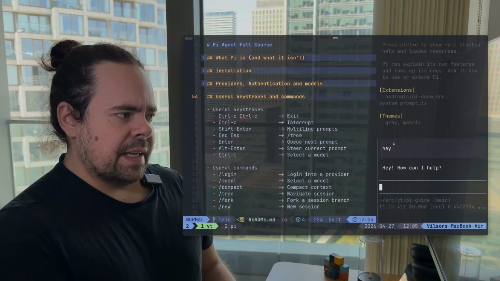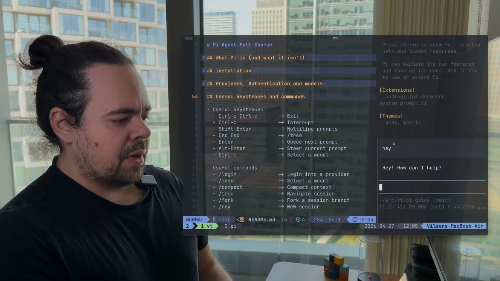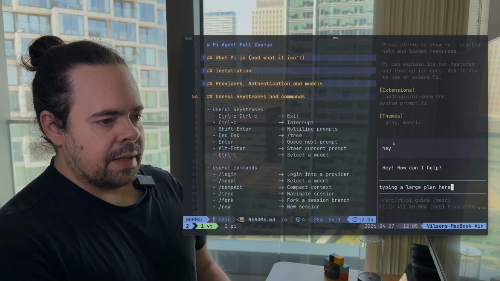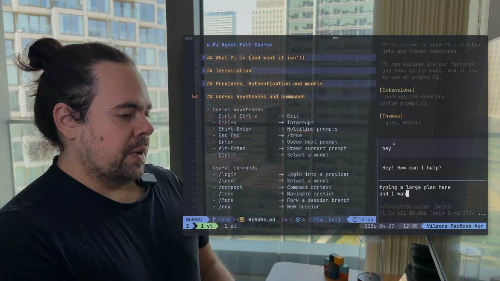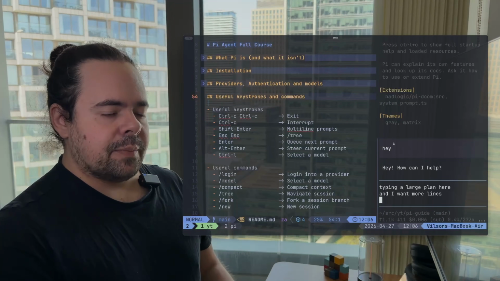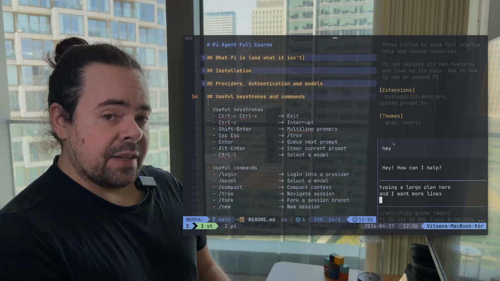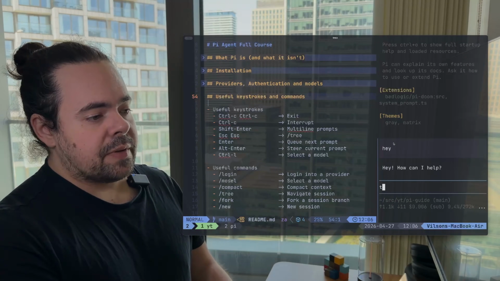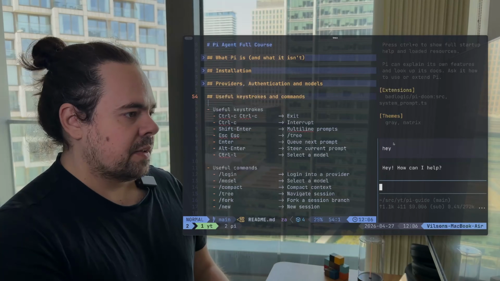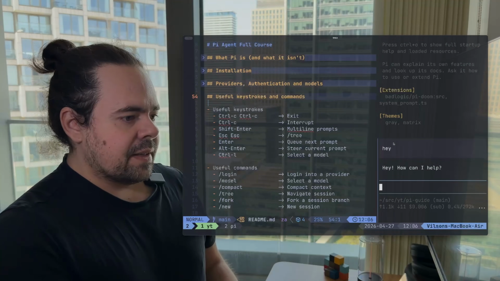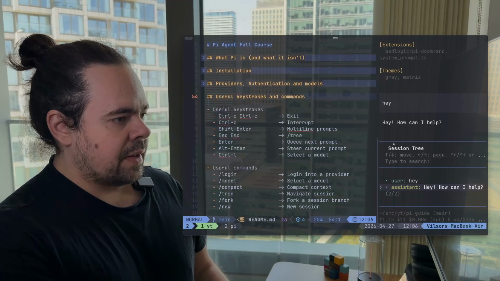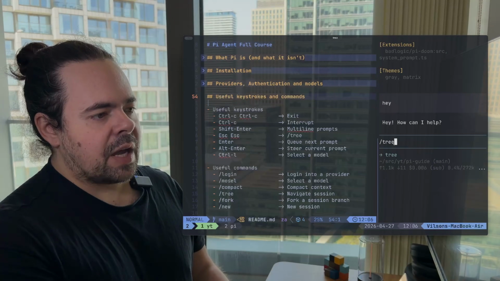Another keystroke that's handy is Shift-Enter. If you're typing, for instance, a large plan here, and I want more lines, I can just type Shift-Enter, and it will not send the prompt, but will allow you to add more lines to your prompt. And also if you typed something and you want to clean it up, you just type Ctrl+C, and that will clean the whole prompt for you. A double Escape will bring you to the tree mode, which we're going to discuss next. So it's the same thing as typing tree.